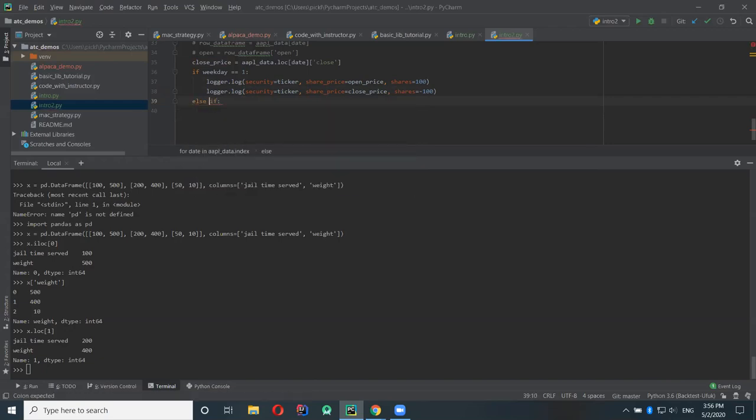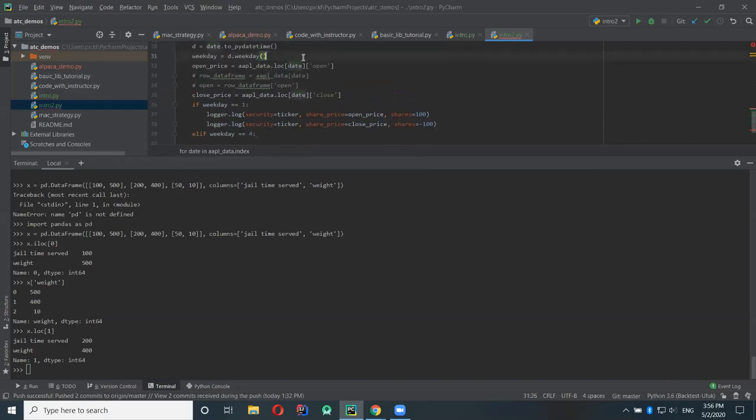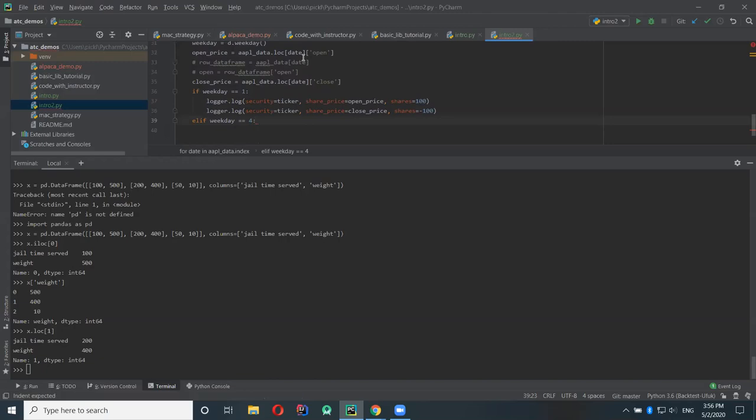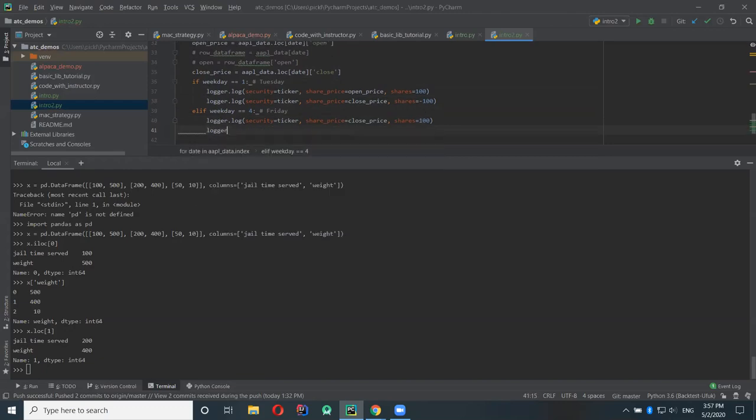Else if, but in Python, instead of else if, you do elif. Weekday equals 4, which is Friday. If you go back up here, Friday. If weekday is 4, so Friday, we short it. I'll explain the intuition behind this strategy. On Friday, people will usually try to sell their stocks because they don't want to worry about it over the weekend. What that does is it pushes prices down because more people are selling. Oh yeah, I was supposed to short them.